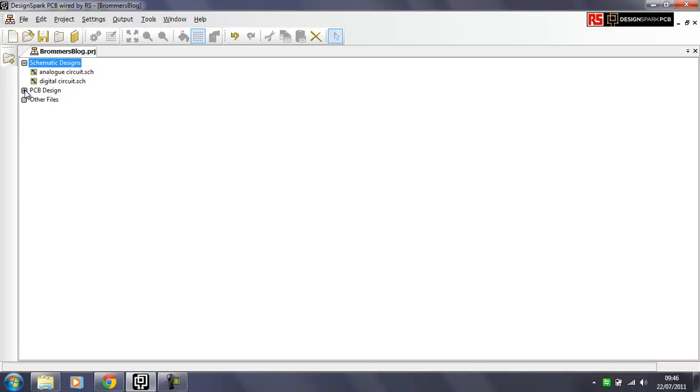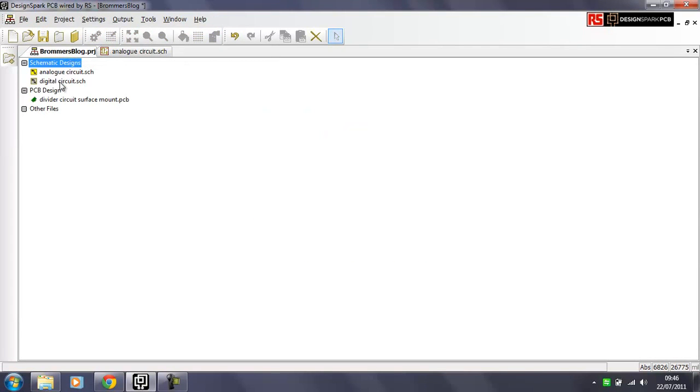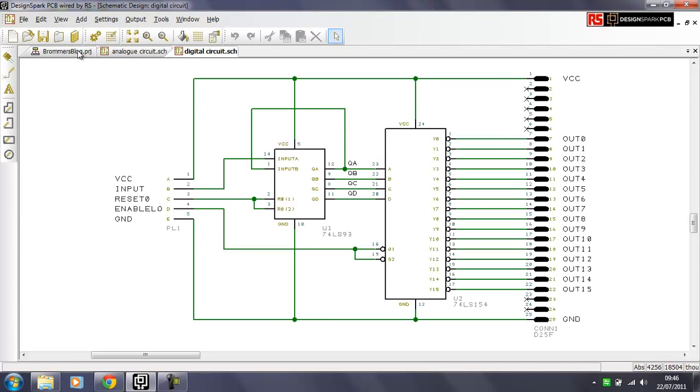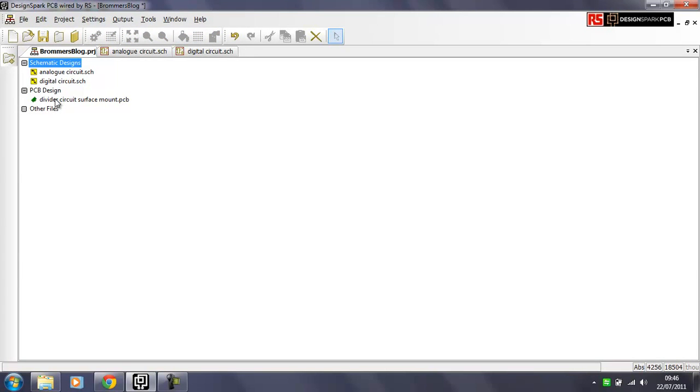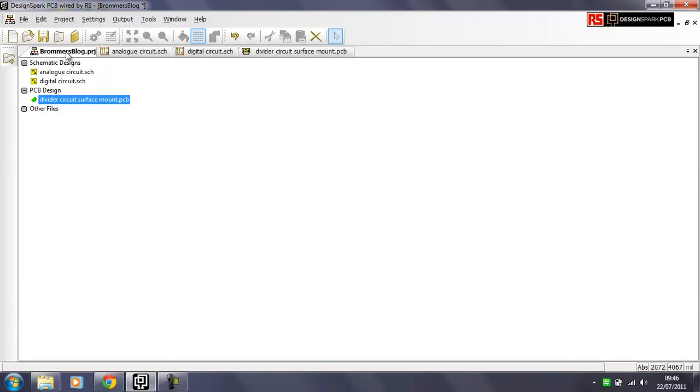Just by expanding these trees we can see here, and we're now able to double click to open this circuit here, and even a PCB. And all these here, as we can see along the tab, are all contained underneath the project.